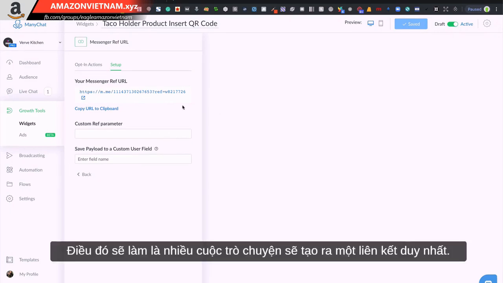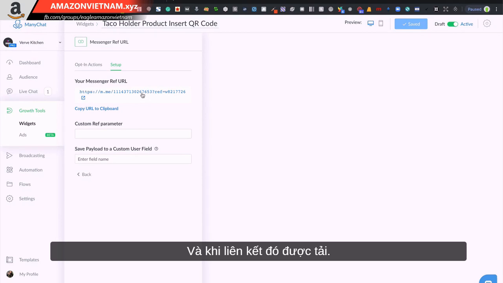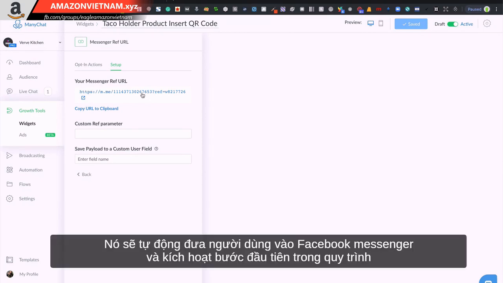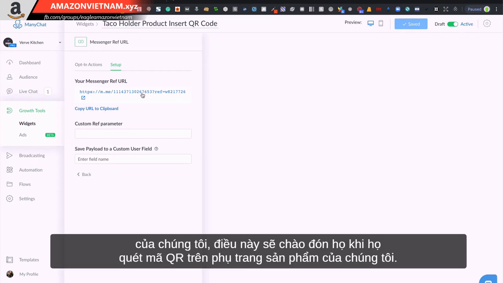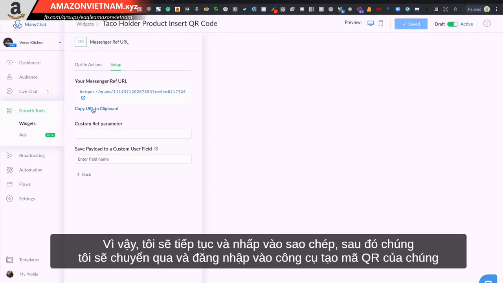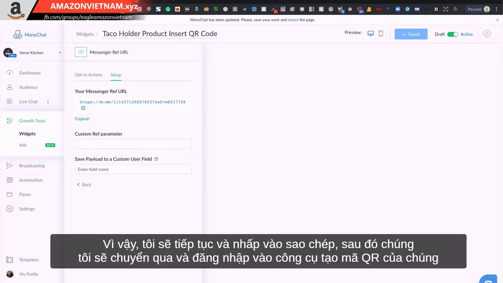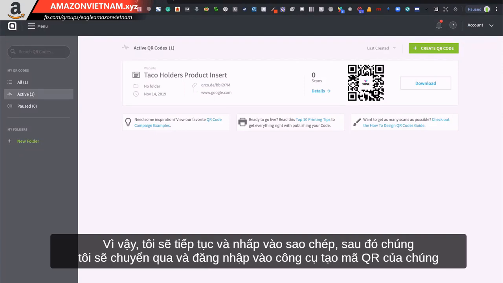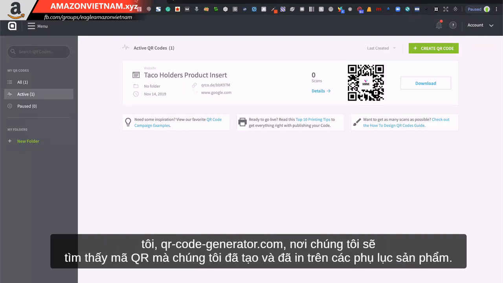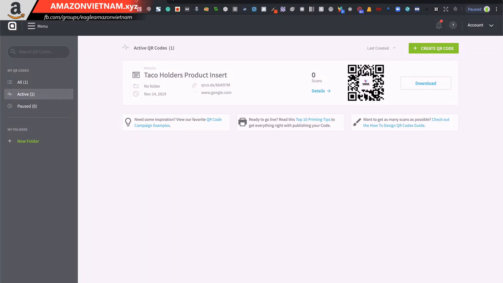What that's going to do is ManyChat will generate a unique link, and when that link is loaded, it will automatically put the user into Facebook Messenger and activate that first step of our flow, which welcomes them when they scan the QR code on our product insert. So I'm going to go ahead and click copy. We're then going to go over and log into our QR code generator tool, qr-code-generator.com, where we will find the QR code that we already generated and have printed on our product inserts.